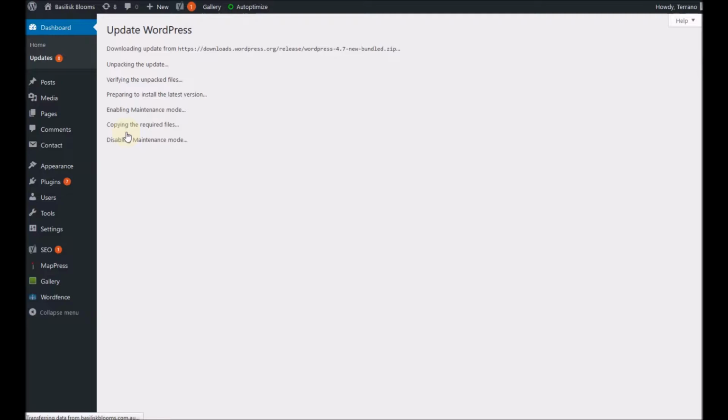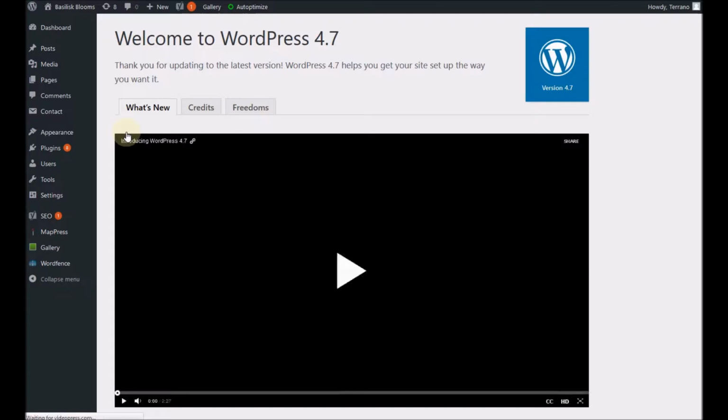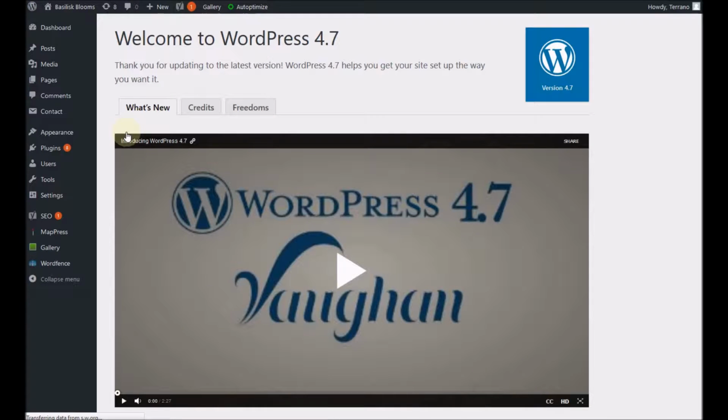Now, as soon as you update the core, you'll notice that some of your plugins will also need to be updated because the people who made those are changing their plugins to match the new WordPress. It's all about security, it's all about updates, it's all about getting the latest features. Now here we are, we've got the latest version of WordPress. In this case, it's WordPress 4.7.